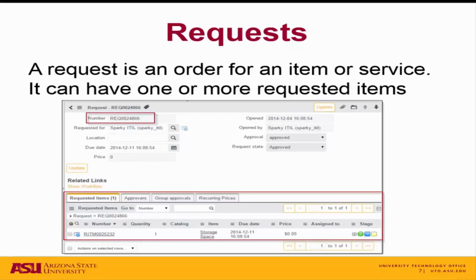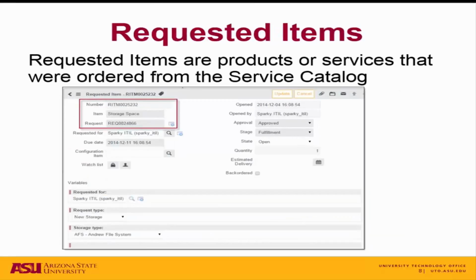Requested items are the products or services that were ordered from the service catalog. Requested items are child records of the requests. Requested items begin with RITM. Each request item has its own workflow, which may include approvals. It is possible, when fulfilling a request, to add more tasks to an item if necessary.